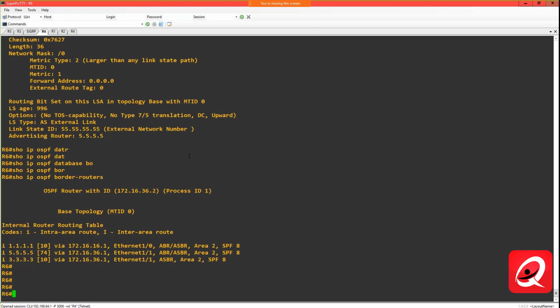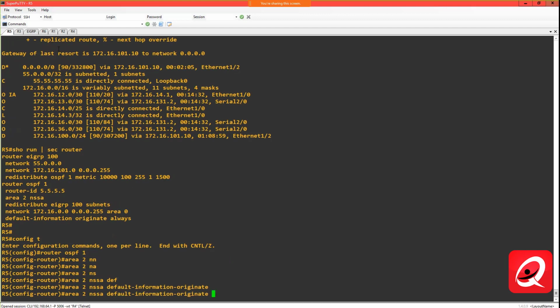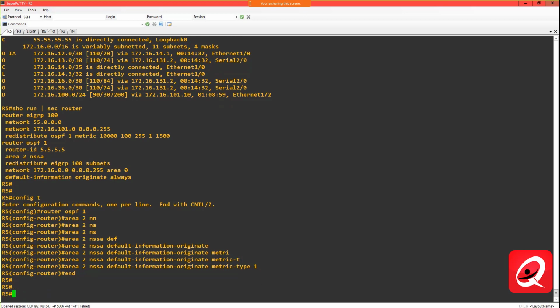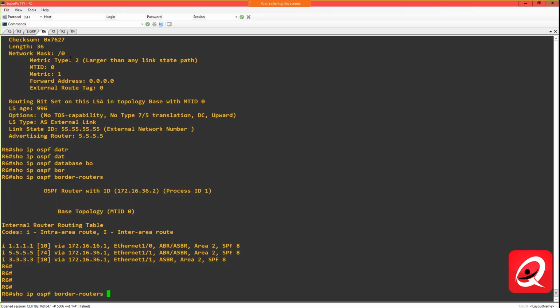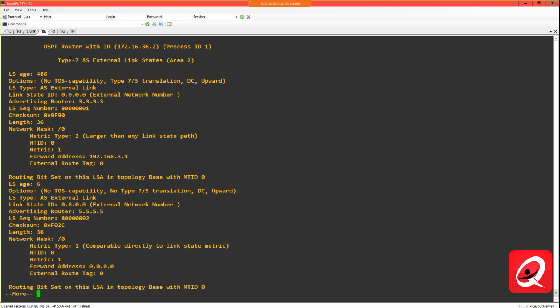How could we make the route coming from router 5 an N1? All we have to do is, in our redistribution process, with our default information originate command, just change the metric type to type 1. All right? So now if I go back to router 6 and I look at my NSSA external routes, I still see essentially the same information. The link state ID is always the external network number. But now this is coming in as a type 1. The routing bit now is set on this LSA, which tells me what from router 6's perspective?